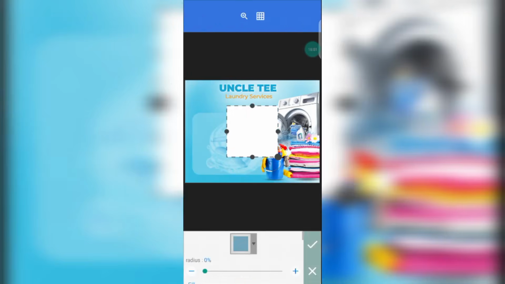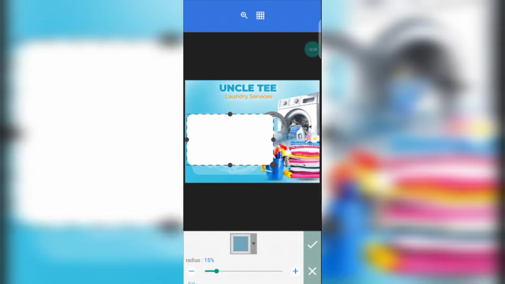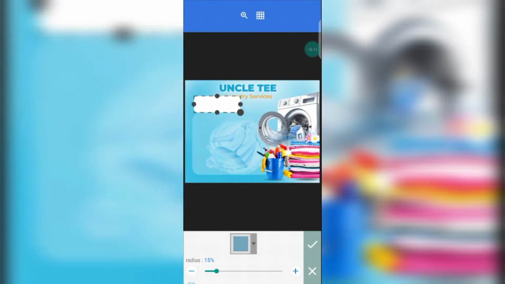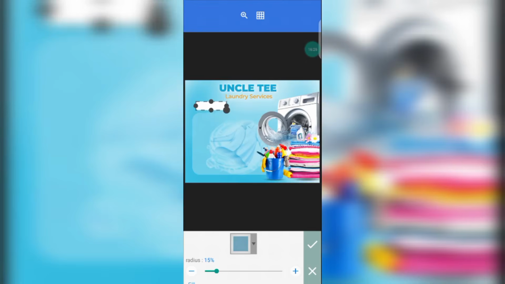So guys, click on shapes, increase the radius to 15 and stretch it. Reduce it like this, reduce it again, reduce it again, okay. Reduce it. Okay, now reduce the shape a little. Go to the radius, reduce the radius. Hope you can see what I'm doing. Okay, now stretch it.